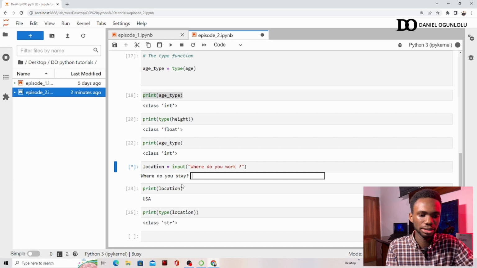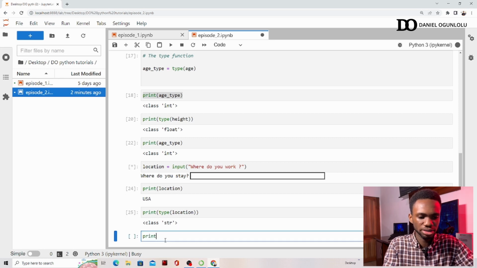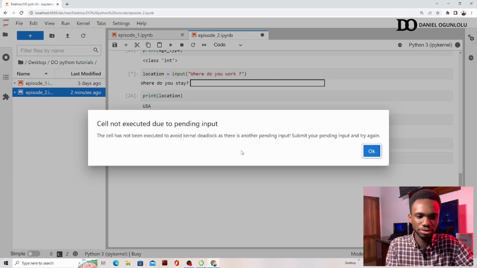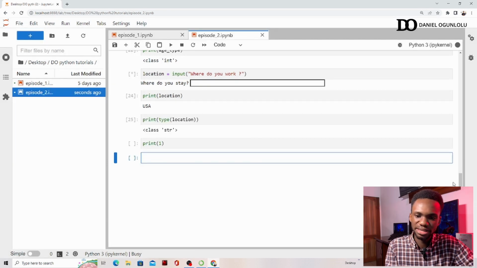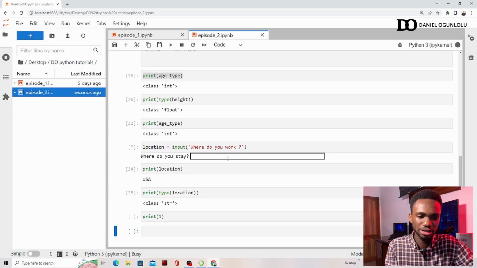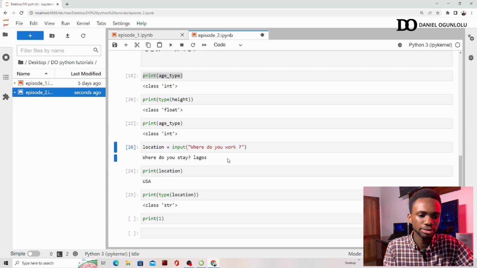What do I mean? Let's say I try to print out 1 here. You can see that it says cell not executed due to pending input. So it means that I have to come here and ensure that this cell finishes executing by responding to the question here. So I'm going to say Lagos here. Good. Now I can come back here and print 1. So that's very important to note. You can also see that the asterisk sign has gone already.